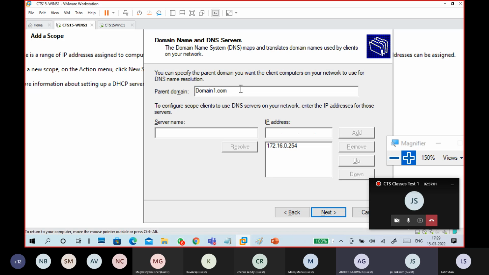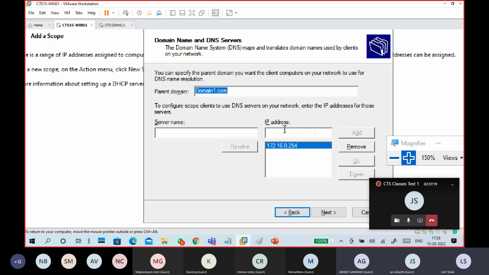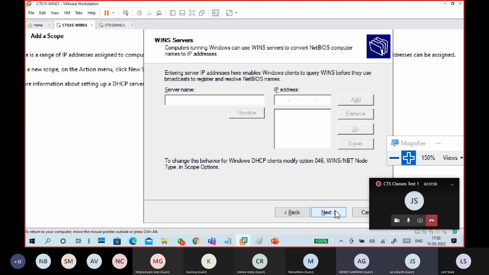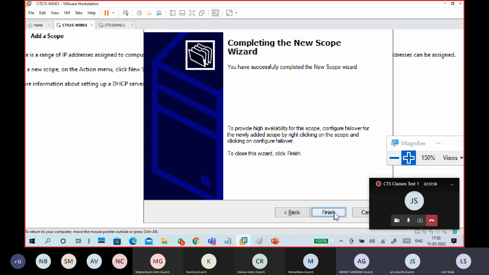Next. DNS server, automatically it finds my DNS server because my server itself is a DNS server. Otherwise, you have to type your DNS server name, resolve, you will get it. Next, WINS server. Yeah, just before I added an extra IP address here. If you want, you can add it like that. No problem if you don't add it because we have our DNS server here. WINS server we don't have. Activate the scope. Activate this scope. Otherwise, your scope won't work.